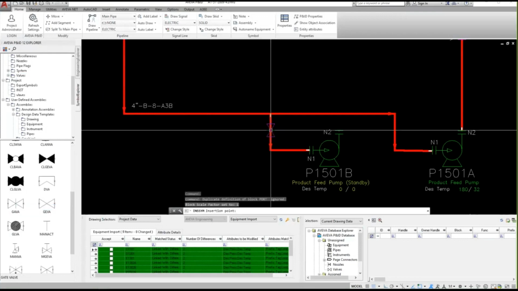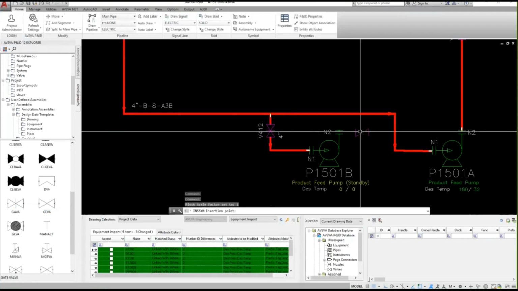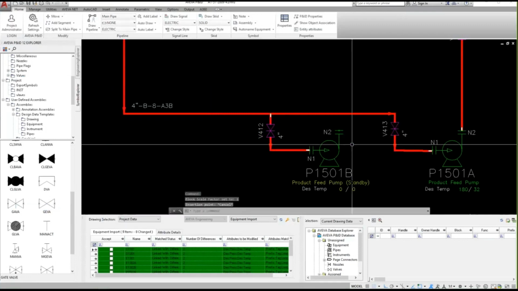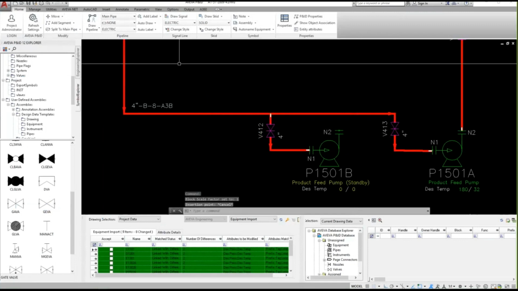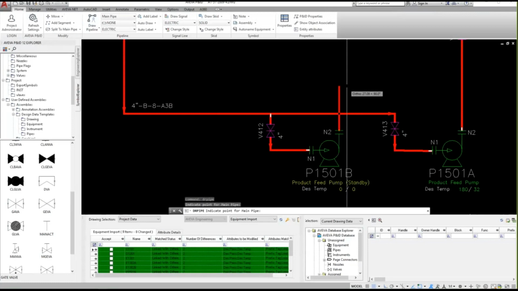Insert. Again, I've got it set up to give me size and a unique tag. And again here, size and a unique tag. Okay. Then what I'll do is I'm just going to finish it off by connecting to the discharge side of the pump.